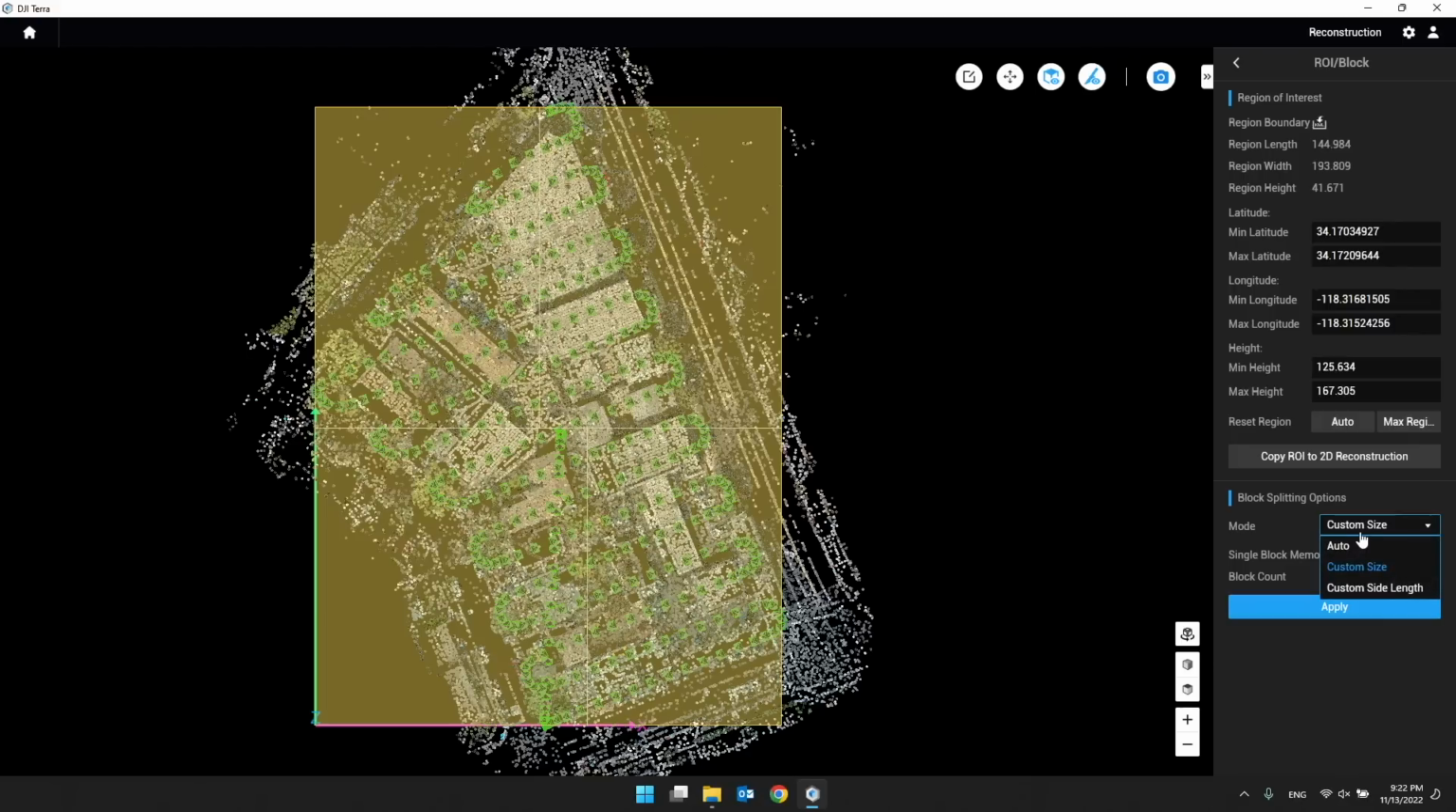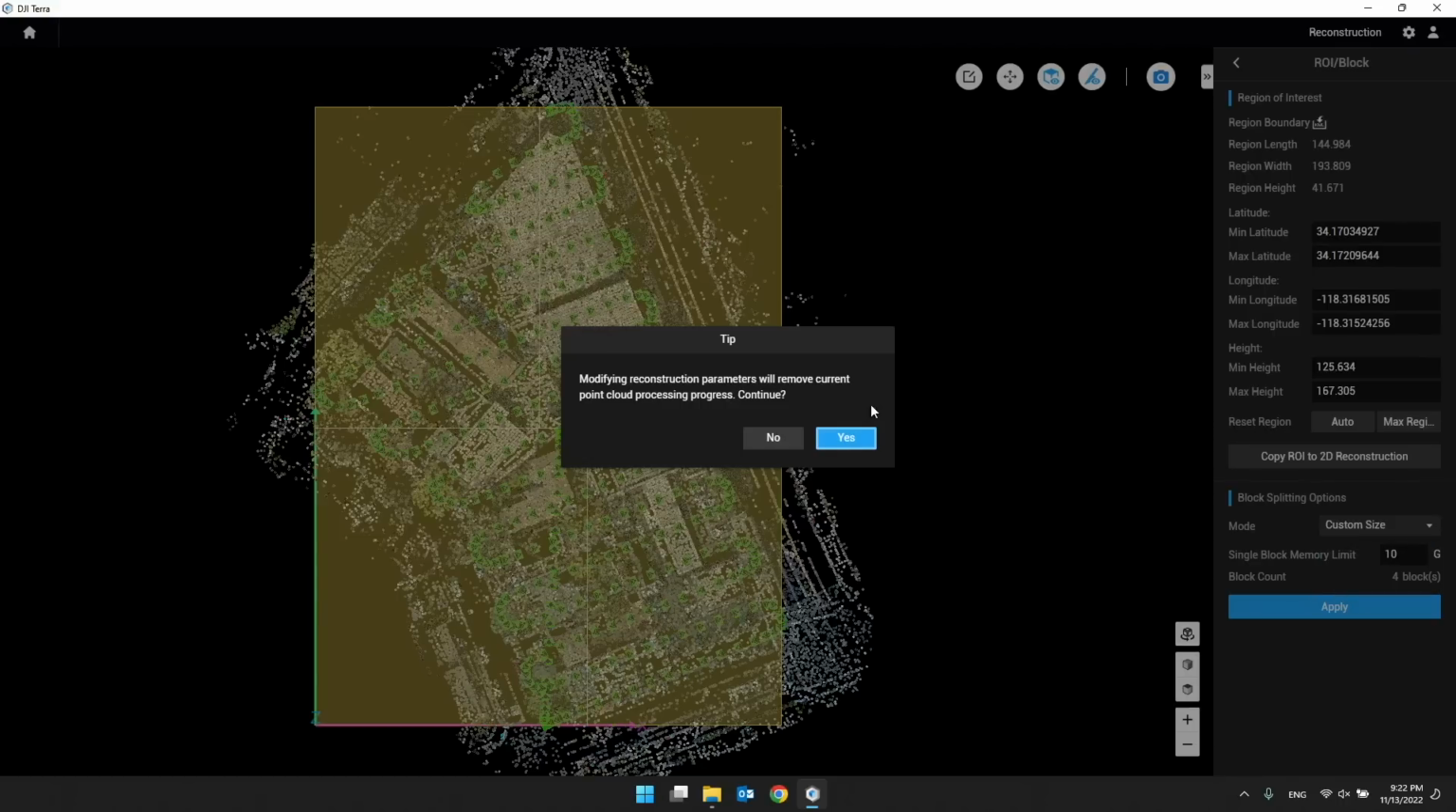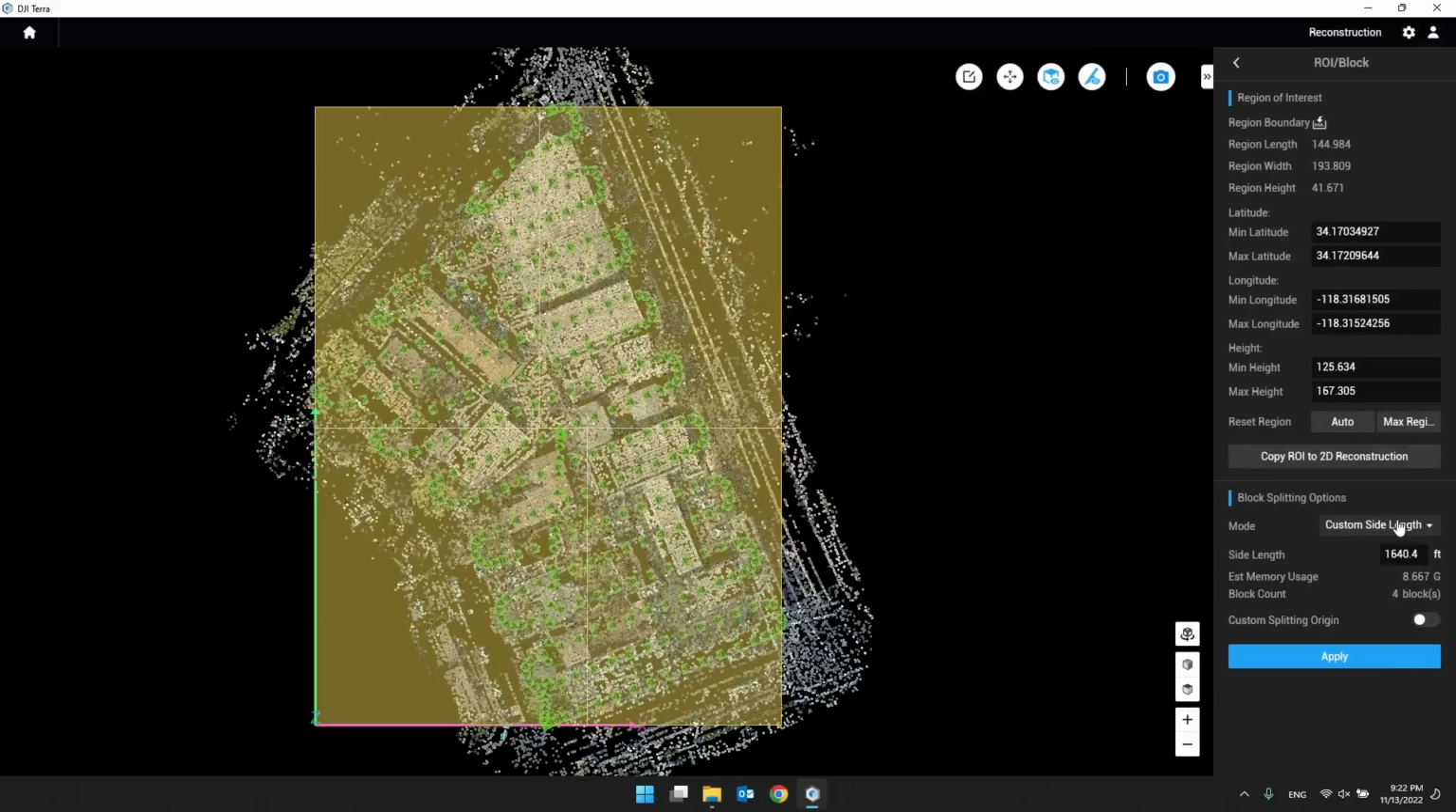I can also split different blocks based on the length. I can select the custom side length and define the block based on the length. In this case, I am going to select auto.